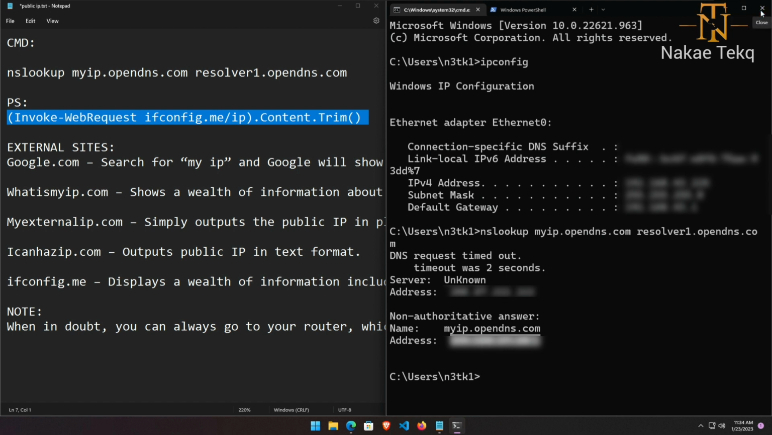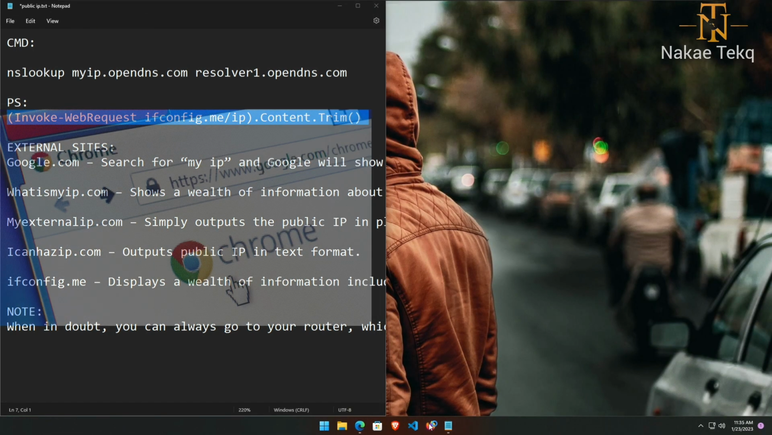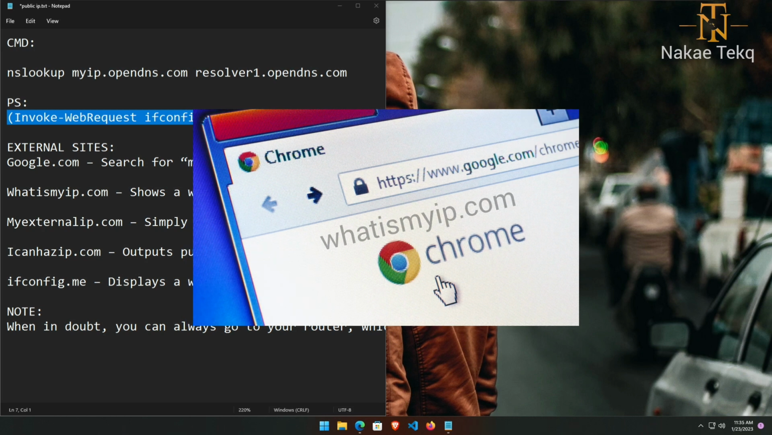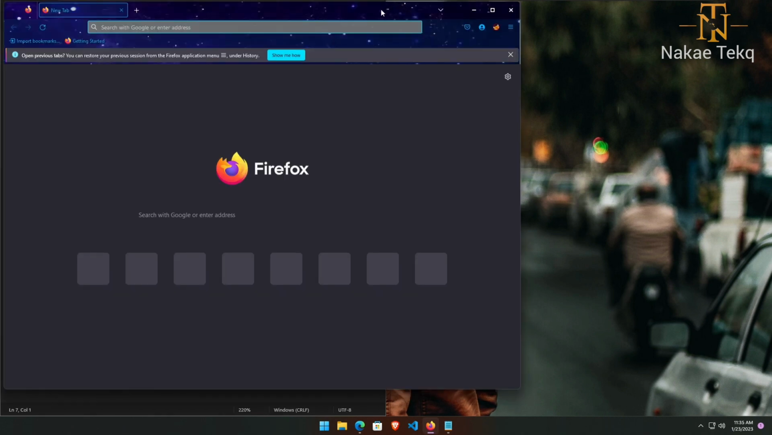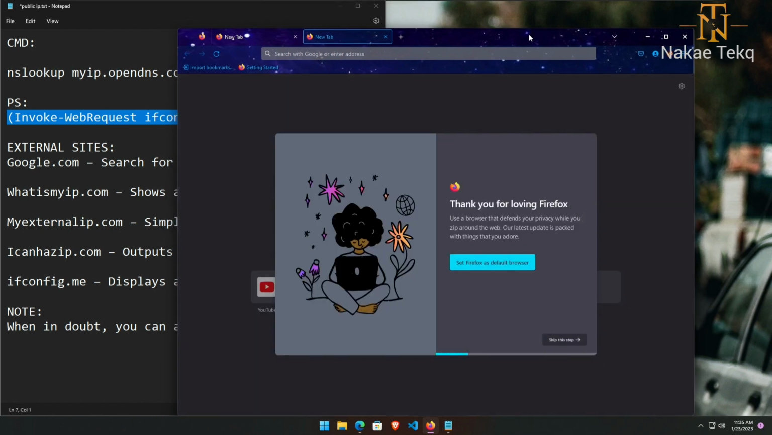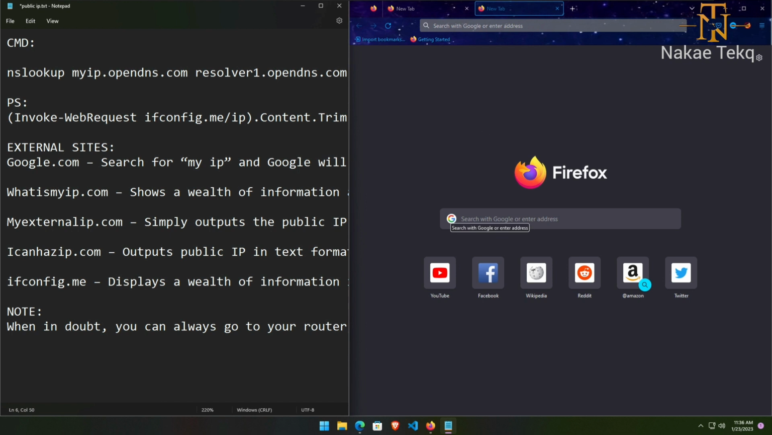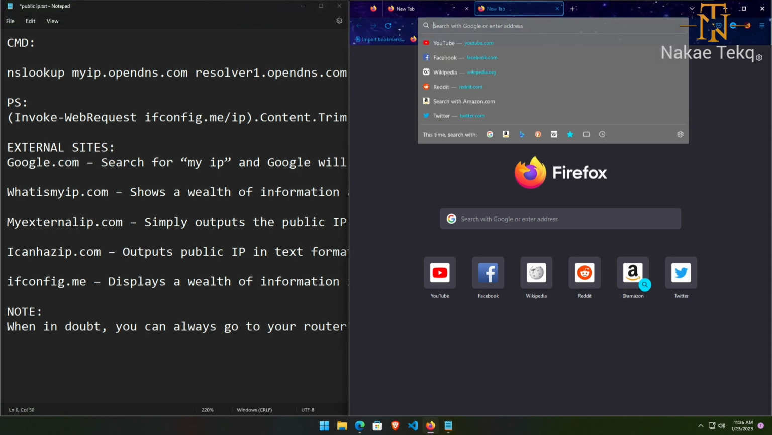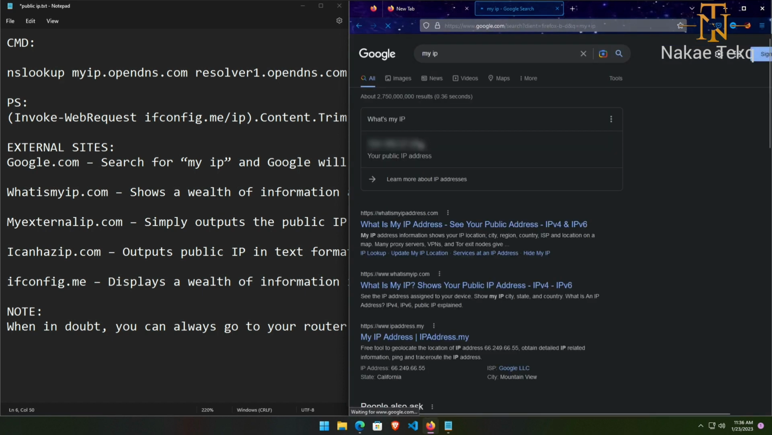Alright, let me close the terminal and let's move straight to the browser. See another alternative, or how you can check your public IP address inside your web browser. So just open Firefox. The first site that we can check our public IP address is using the normal Google search engine. So you can just search for my IP. Enter. Boom. Then it gives us the result.